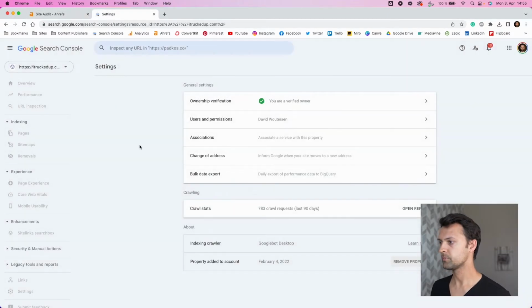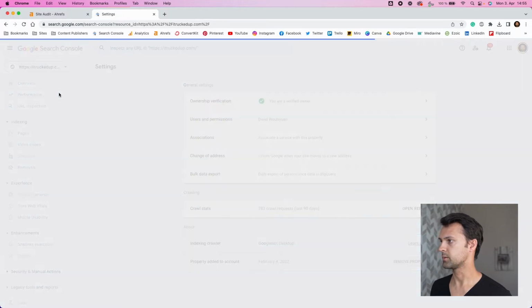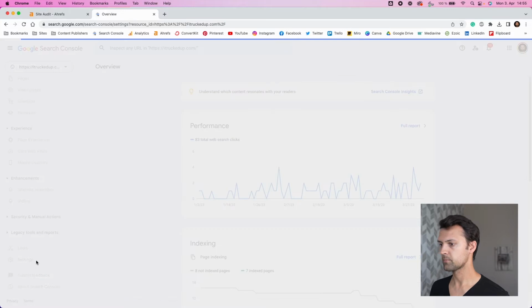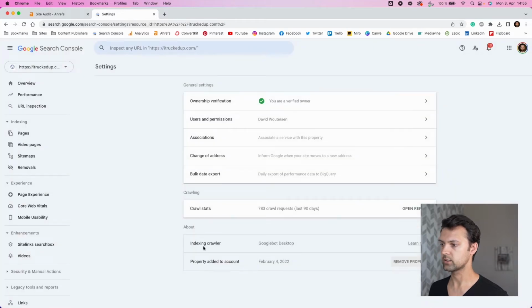If I go here, again, let's just show you that from the beginning. Once you open that property, you can go to settings, and then you can see here indexing crawler under the About section is Google Desktop. So this is the desktop crawler.